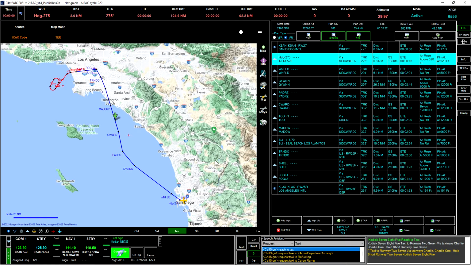Kodiak 785 taxi to runway 27 via taxiways Charlie, Charlie 1, hold short runway 27. Taxi to runway 27 via taxiways Charlie, Charlie 1, hold short runway 27 Kodiak 785.